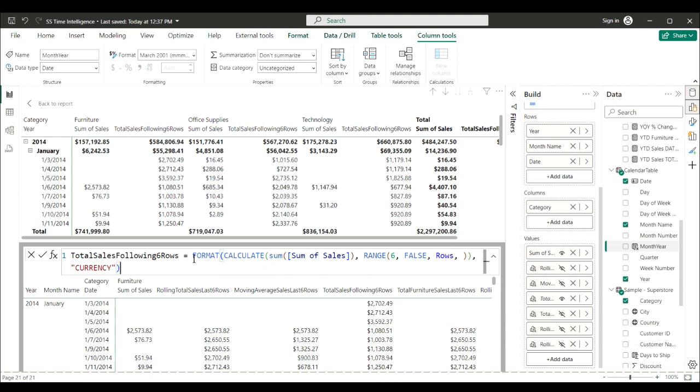Two reasons. If you want to do following, it's a positive number. So format calculates sum of sales, range +6. Following 6 rows, the 6 rows after this current period. The false argument, include current, false. That means the first one is not included in the calculation.